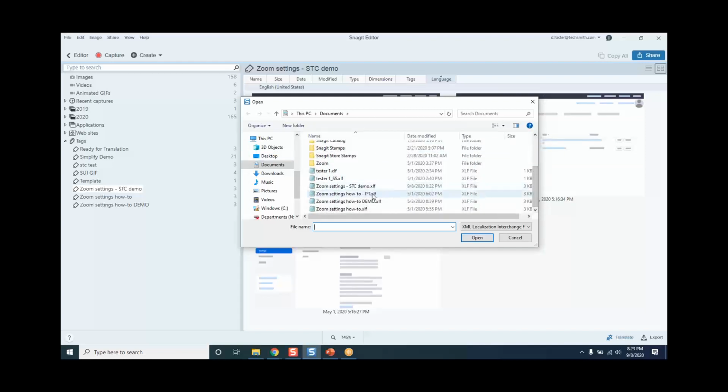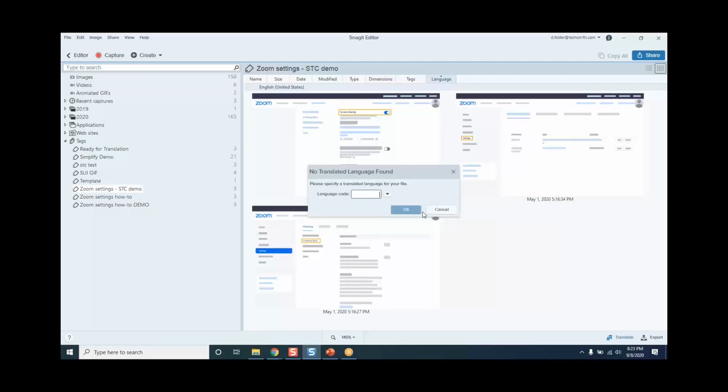this is my Zoom settings how-to in Portuguese that I already translated painstakingly by cheating and putting Zoom into Portuguese and then copying and pasting all the strings. So anyway, your translator would do that work for you, right? And they send this back and you're like, okay, I want to open that up. And it says, what language? Portuguese. Cool.